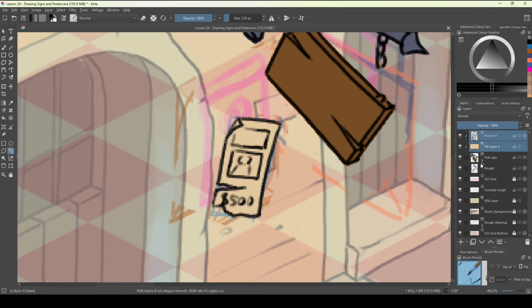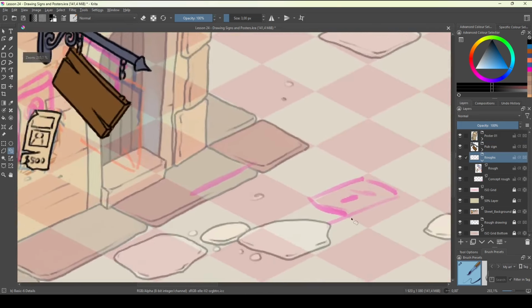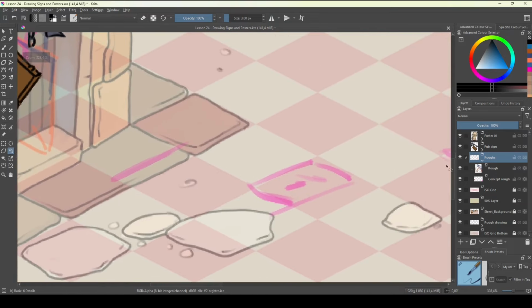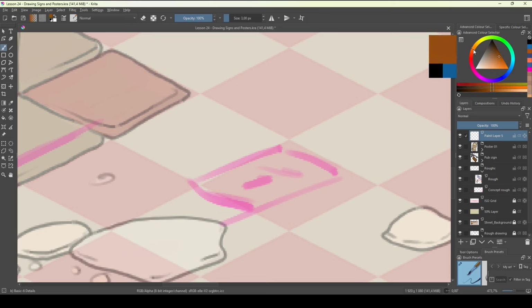Right, and let's group that together and call it poster 01. We said that we had flyers going around in the scene, so we've got a flyer that's there. So let's create a new layer and draw a square again. I'm going to use an orange color.